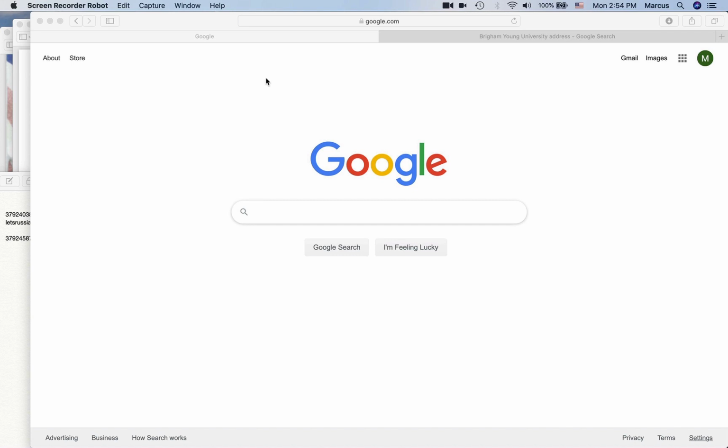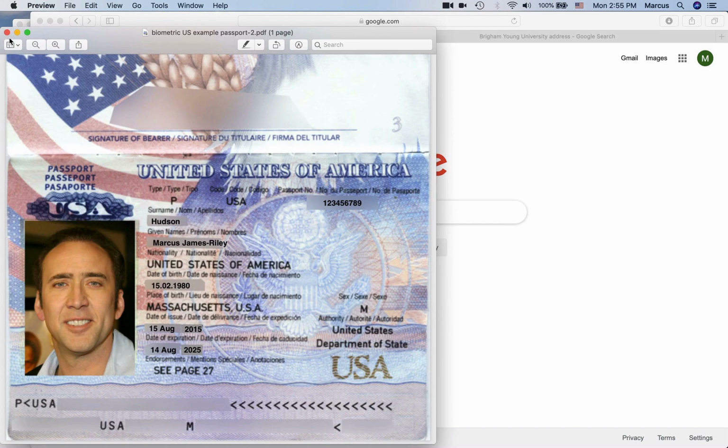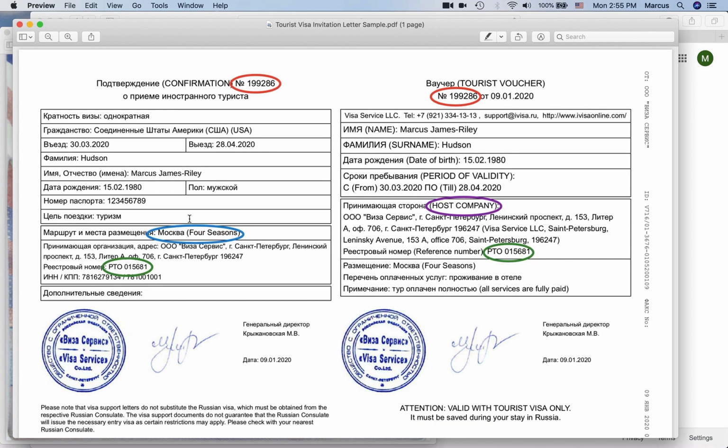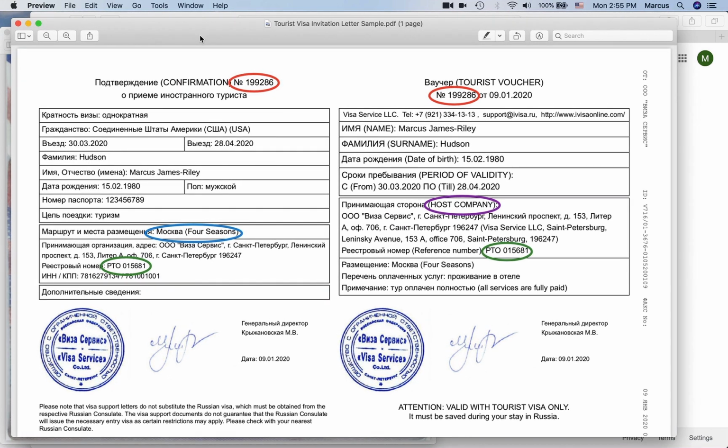In this video we're going to fill out the visa application for a Russian visa online. Now we need two things before we start. We need your passport. Obviously we'll need to enter the details in. So I got my passport here ready, a copy of it, and we need a tourist voucher or a tourist invitation letter.